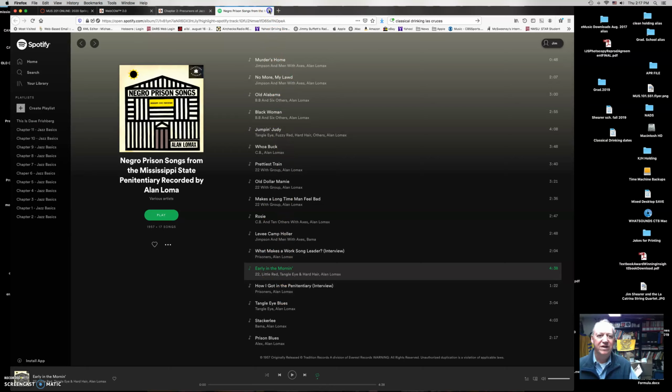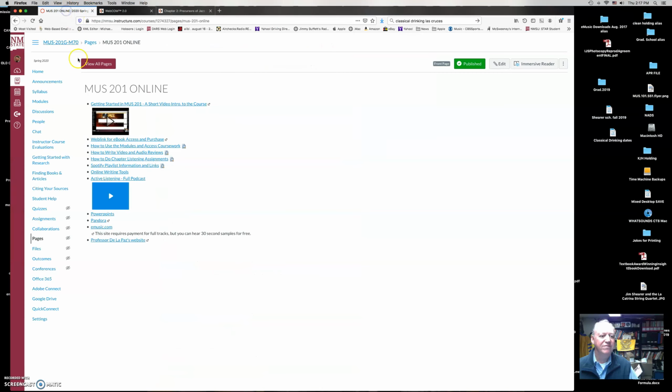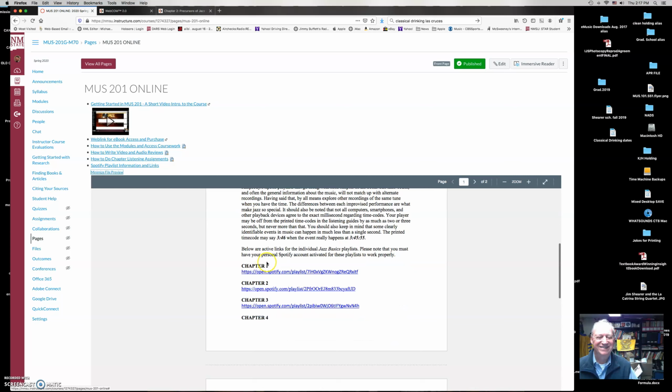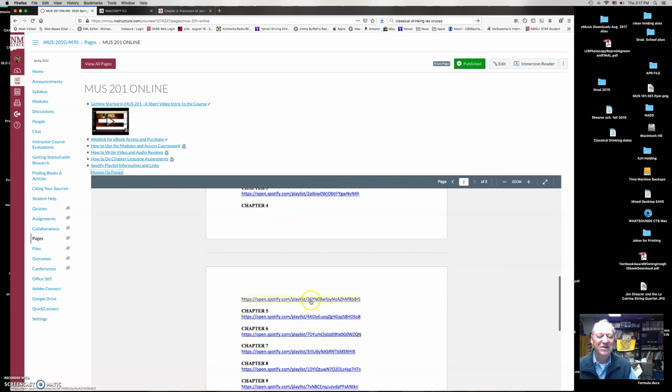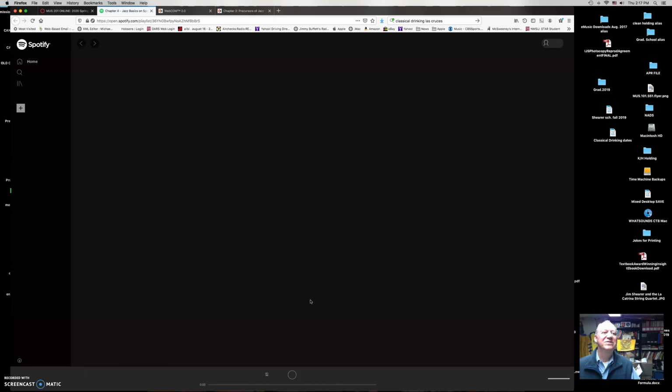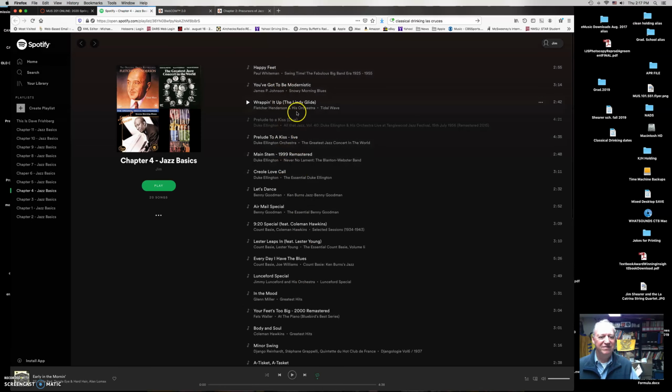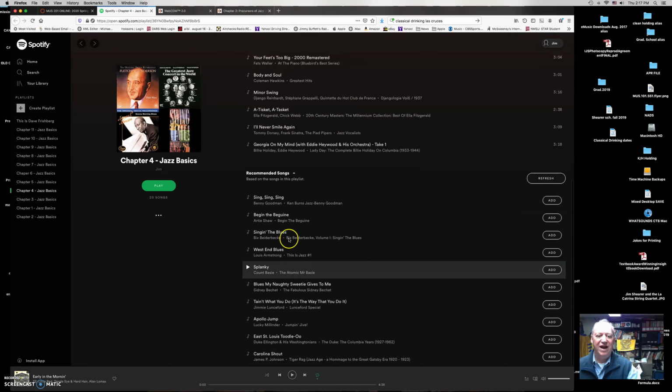You can also use, from our Canvas website, the Spotify playlist, and you can simply open these in a different window in Spotify. Yeah, Canvas is working awesome today. Nice. NMSU, quality technology. Anyway, you can click on any one of these links. As you can see, it will take you right to the full Spotify playlist. And of course, as always, it's Spotify. Here's the tracks, and then it'll offer you a whole bunch more tracks that you might want to listen to.